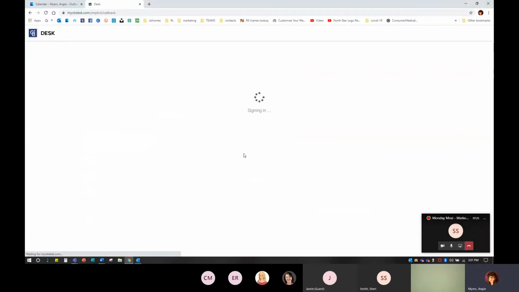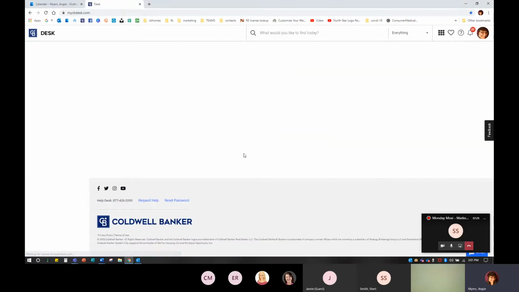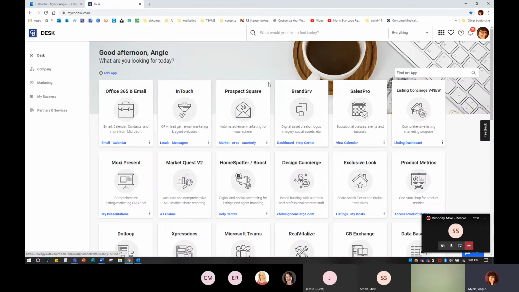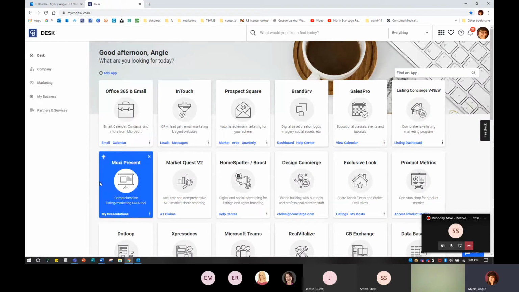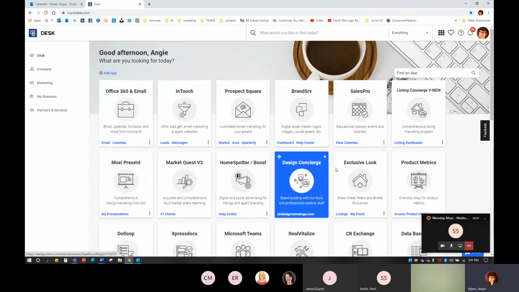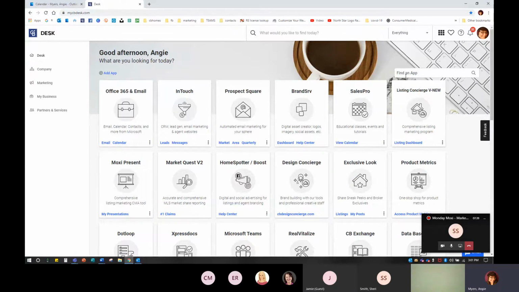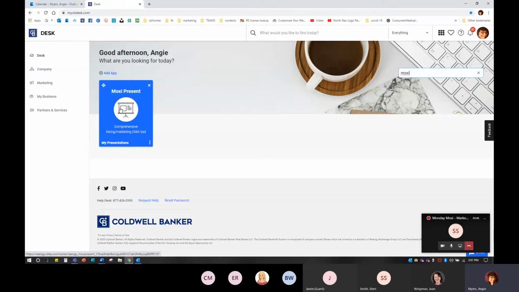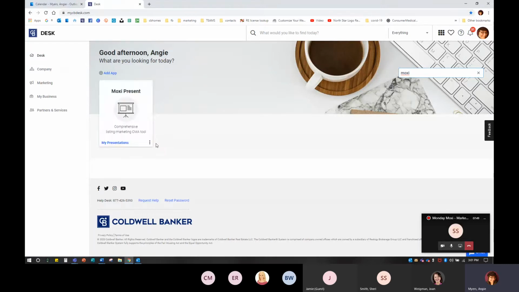So we'll go right into mycbdesk.com. And when we pull that up, you'll see all of the wonderful tiles come up for all of the apps and the tools that we use. My Moxi is usually here right up at the top. If you don't know where it is or you can't find it, you can always utilize this Find an App. Type in Moxi and it will come up for you, without any other distraction present.